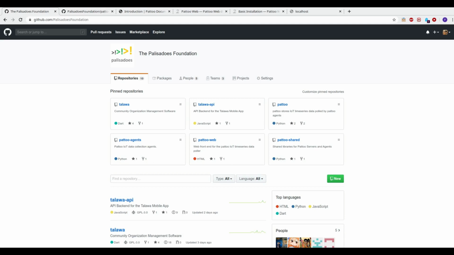So, where are we at the moment? We are at the github.com Palisades Foundation website, which you can see right here. And on the home page, you will be able to see a number of the repositories that the Pattoo suite of applications has. One of them is Pattoo, Pattoo Agents, Pattoo-Web, etc. And the one that we're interested in for this video is Pattoo-Web.